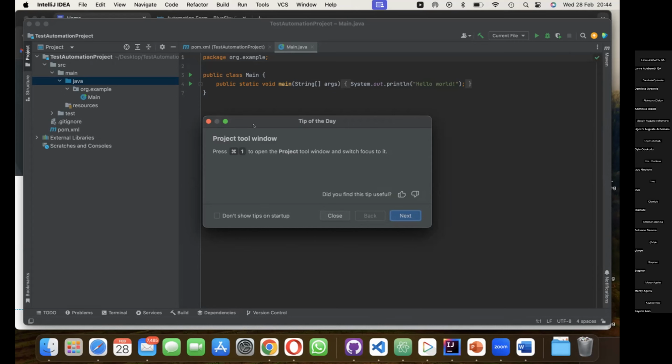This is something that IntelliJ does every single day. You open up the project from your folder, it gives you a tip of the day, and they are shortcuts for making your use of IntelliJ a lot easier. For example, I use a Mac, so it says press Command 1 to open up the project window and switch focus to it. They are just little shortcuts that you can try out.